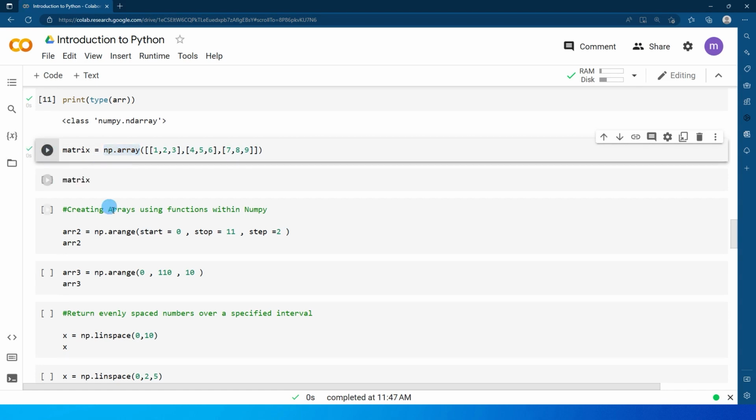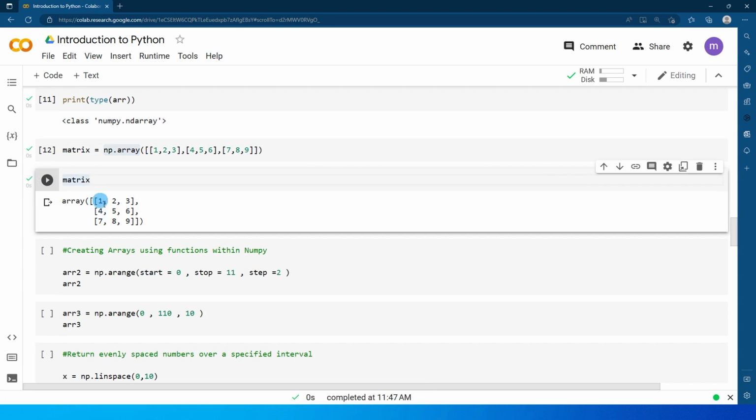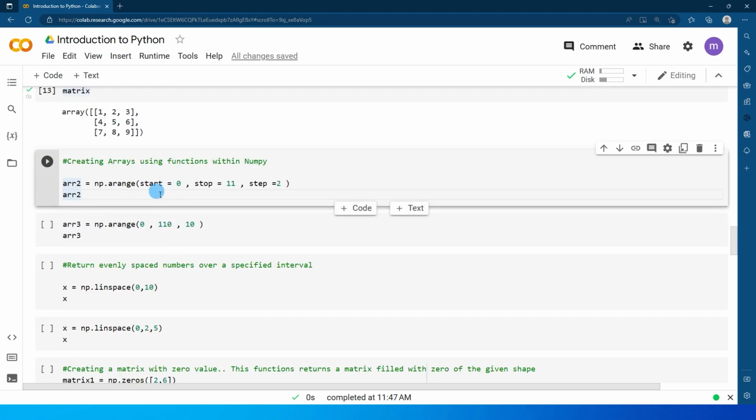So let's run this code and call the variable over here, which is matrix, and you will see that it has now created a matrix with the shape 3 by 3. We can also create arrays using functions within NumPy.